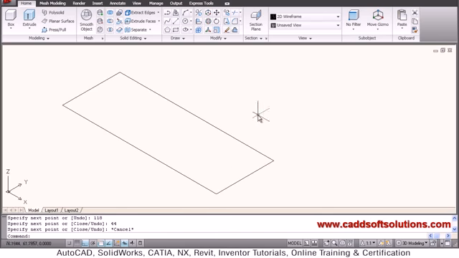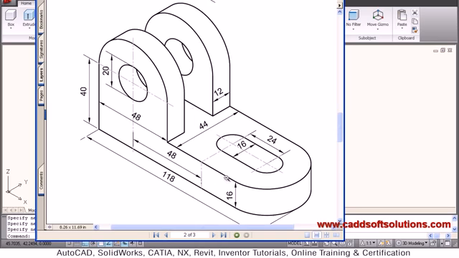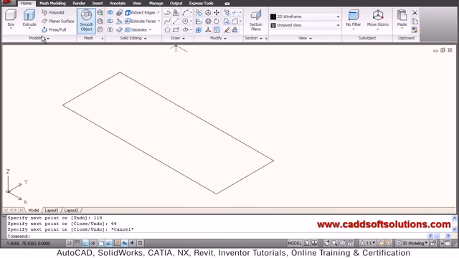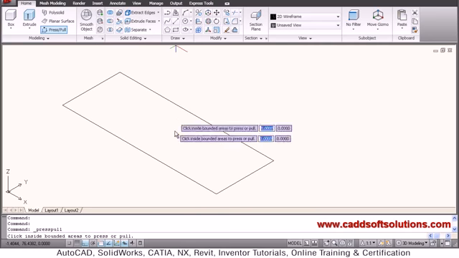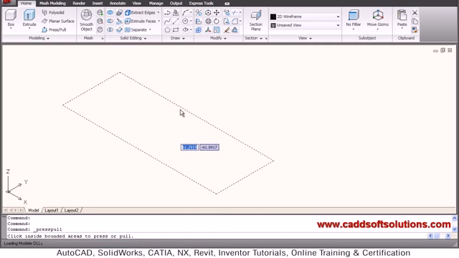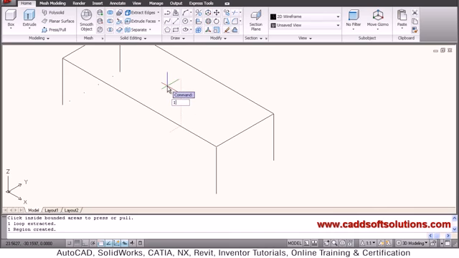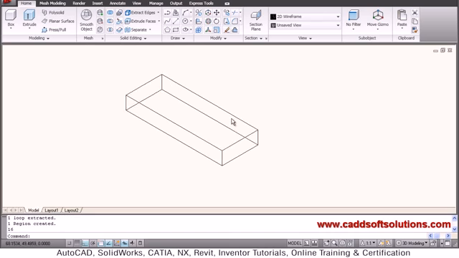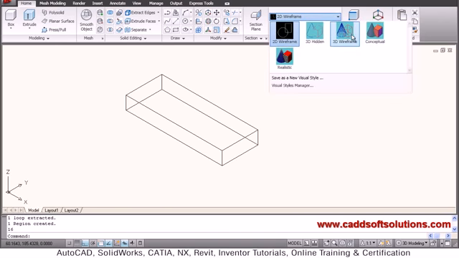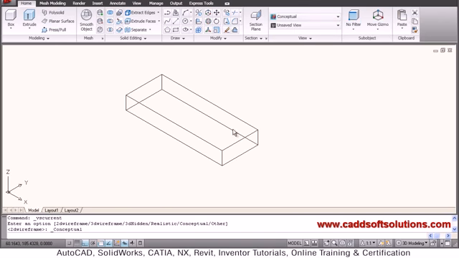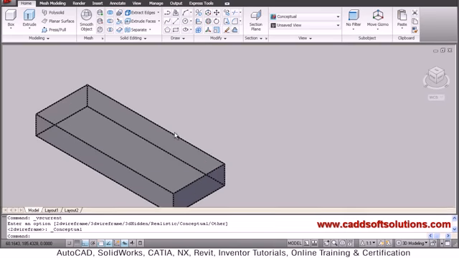Then we will press pull this by a thickness of 16. So we will say press pull, 16. We will give the height of 16. Then we will just select the conceptual visual style so that we can view it in a 3D environment like this.